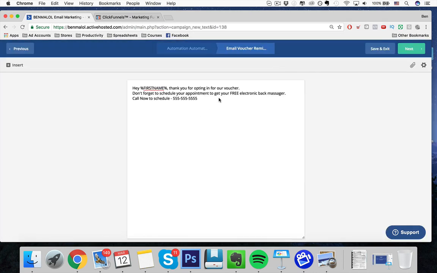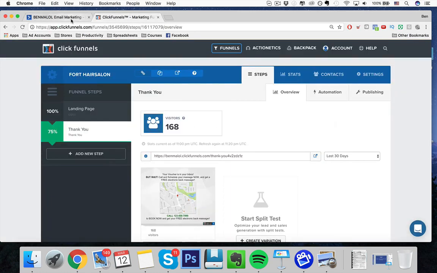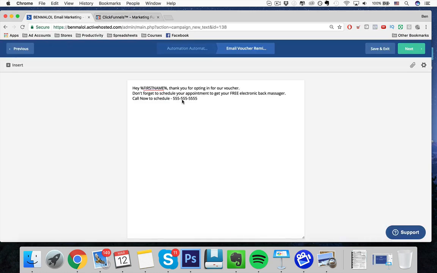You just want a very simple form, no pictures, no complicated stuff. Just to remind them, you can put one image here. I don't like to use images all the time, because when you put an image, sometimes they put you in the spam folder. When it's as simple as this, it's usually 100% of the time just going to their inbox. So, hey Sabrina, thank you for opting in for a voucher. Don't forget to schedule your appointment to get your free electronic back massager. And that's really it.